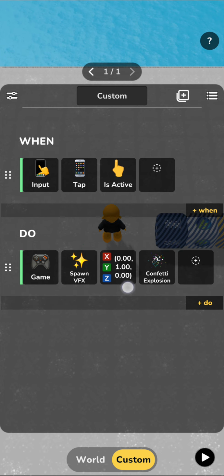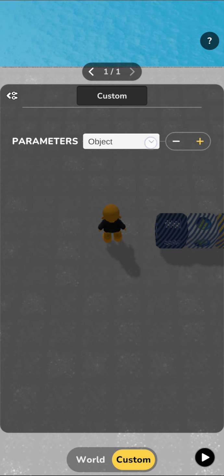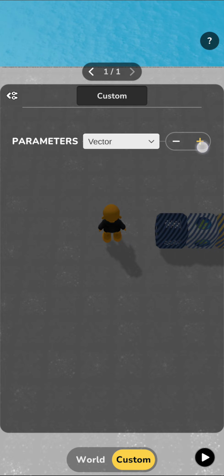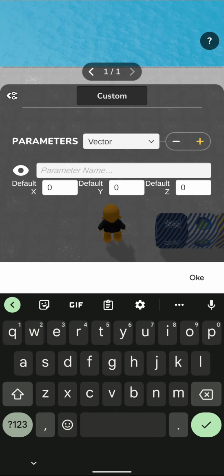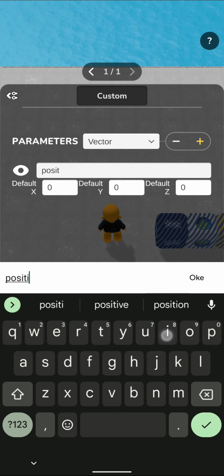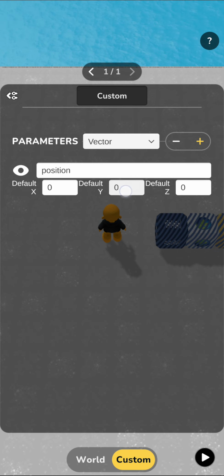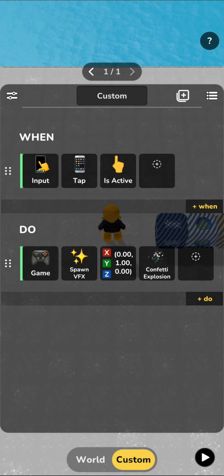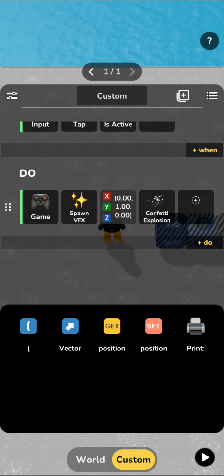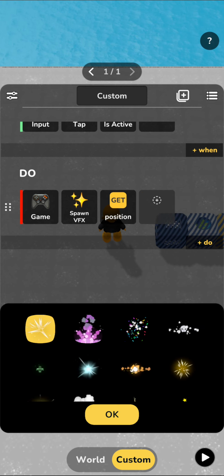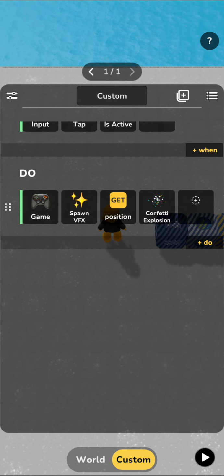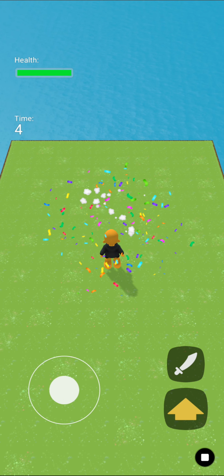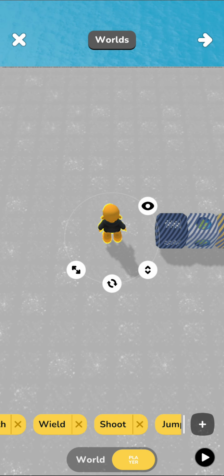Now speaking about vectors, we also have added a much requested feature, which is now a vector parameter. So you can now create your own vector parameters very easily and then use them in the rules that you create. So I'm just going to set this to this position. And now instead of this hard-coded vector value, I can instead use that parameter that I just created. And now as I tap, you see it spawns that particle effect at that position.